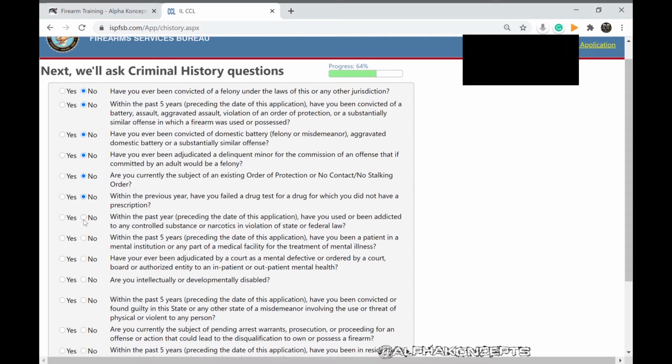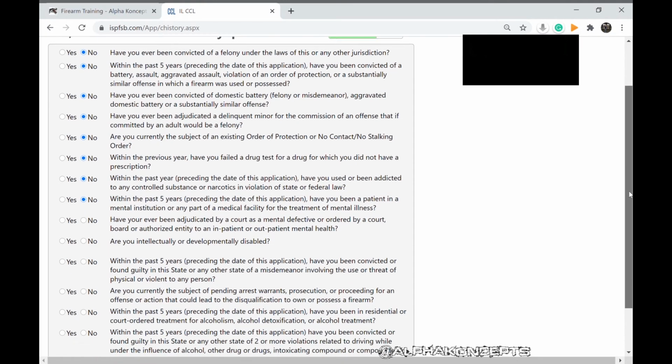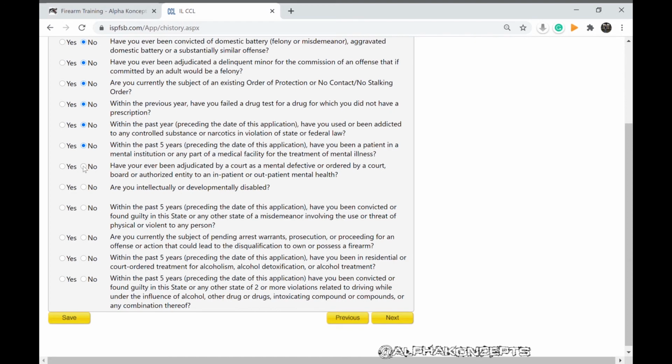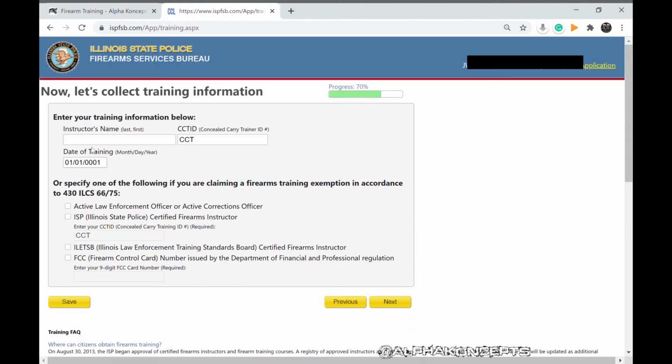not addicted to controlled substances, never been in a mental institution within the last 5 years. Again, we're not mental defectives, not intellectually disabled, no threats or violent arrests of any kind, no warrants, no detox within 5 years, and fewer than 2 DUIs within 5 years.